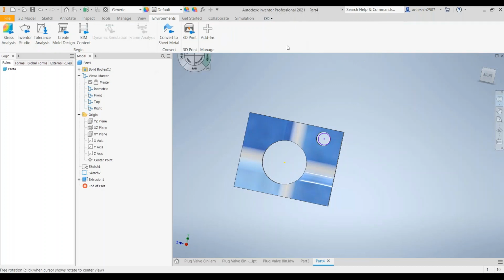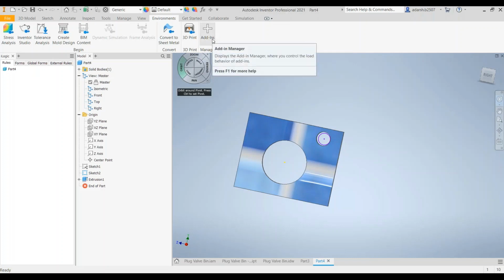Today what we are going to discuss is this environment tab. It has different environments in which Inventor can work and different workflows. One among them is the BIM content, and we'll get into it later.